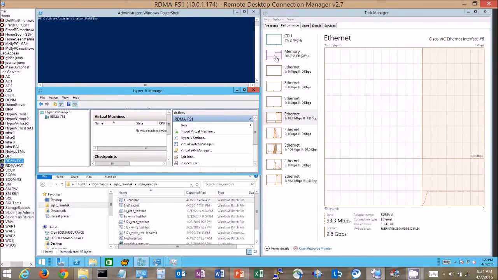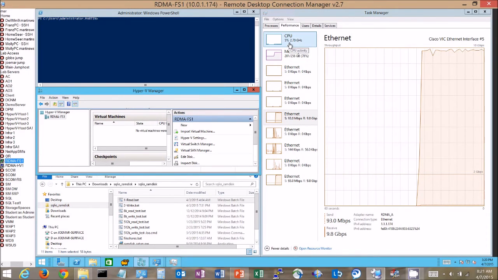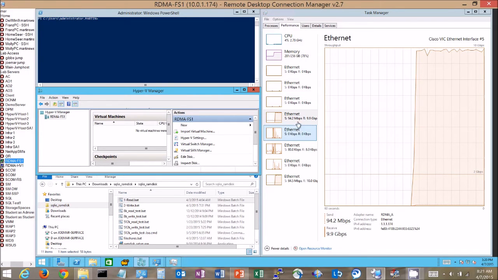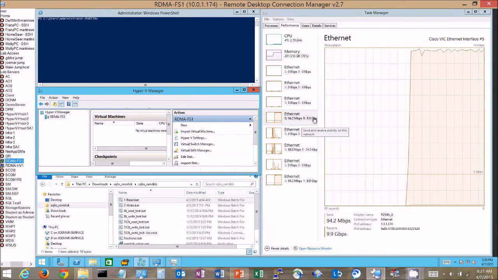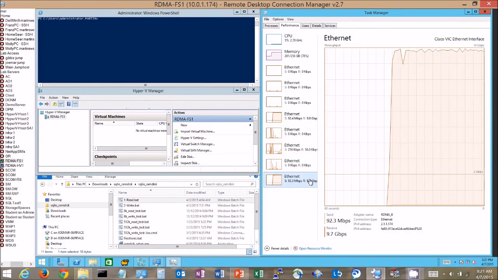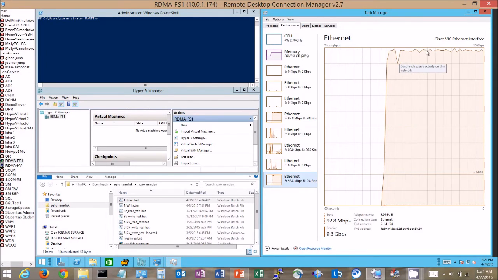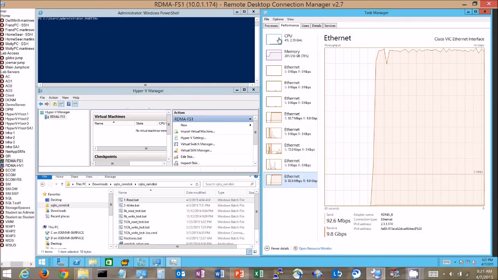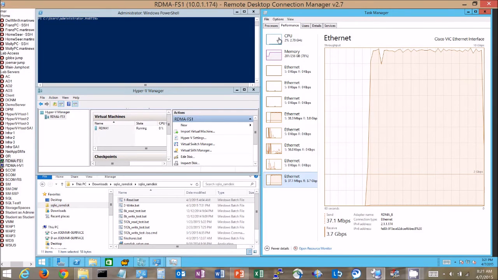We see the memory's cranking up because the VM's moving. CPU's only at 4 or 5% compared to the fact that we were seeing like 40%. There's the 9.9 gigs and 9.8 gigs going on right there. So again, very high throughput, very constant throughput. We're not seeing the spikiness that we were seeing previously. And again, that CPU staying nice and low.